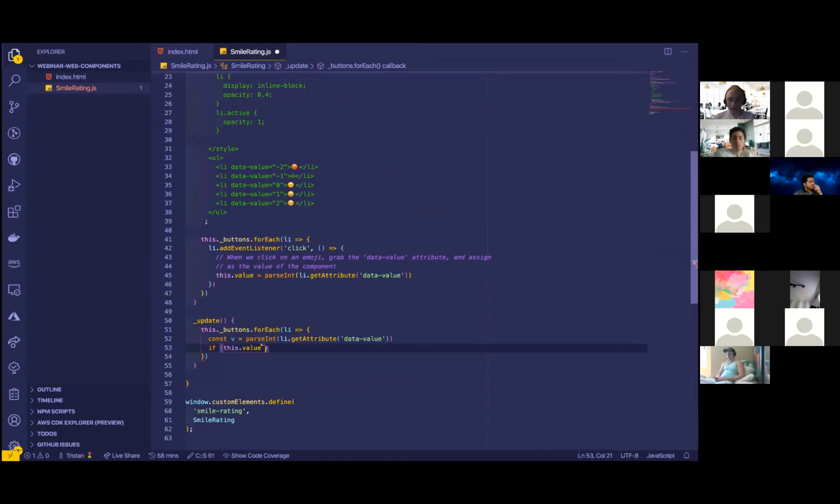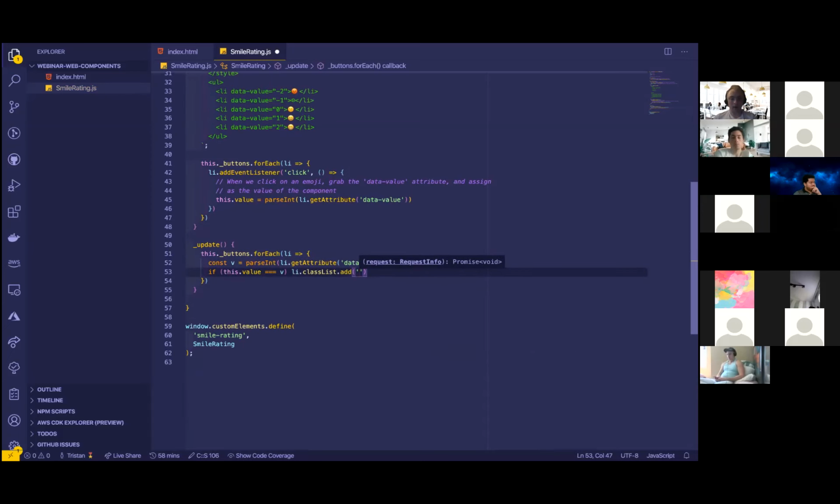If this.value equals the value of the current one that we're looping over, we're going to add the class. li.classList.add, forget exactly which one. It's add. All right, and it's going to be active. Else li.classList.remove active. It's not currently the one.